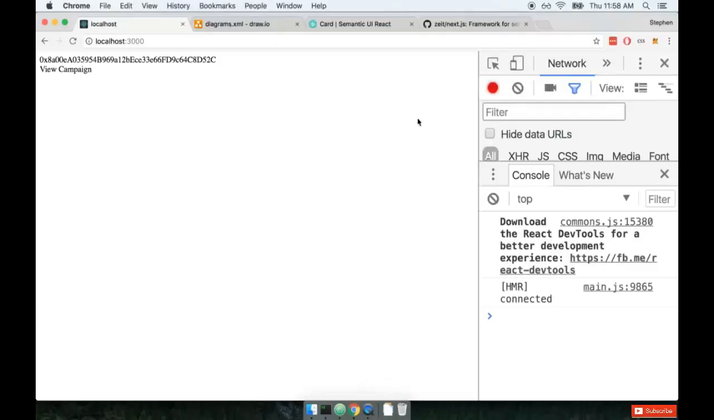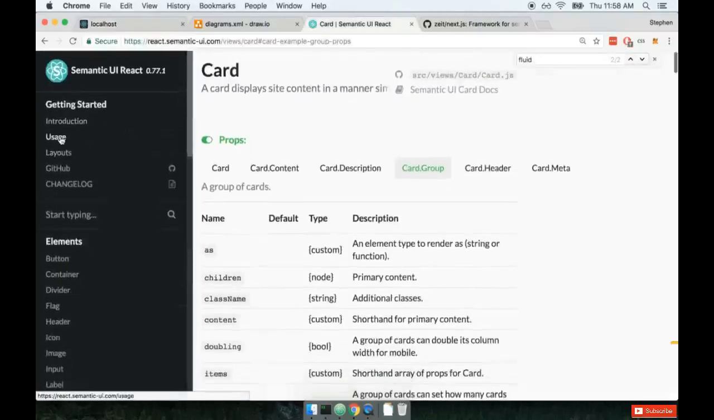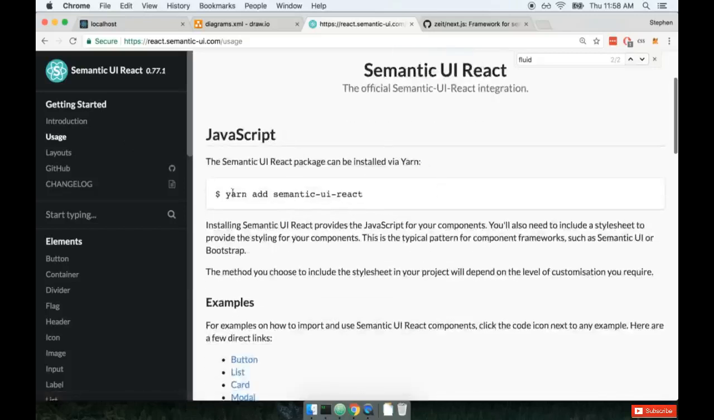This is a little bit of a gotcha around Semantic UI React. If I flip back over to the documentation and then go up to the very top and click on usage, you'll see that this first section right here says, oh yeah, you can install all this stuff by running yarn add.